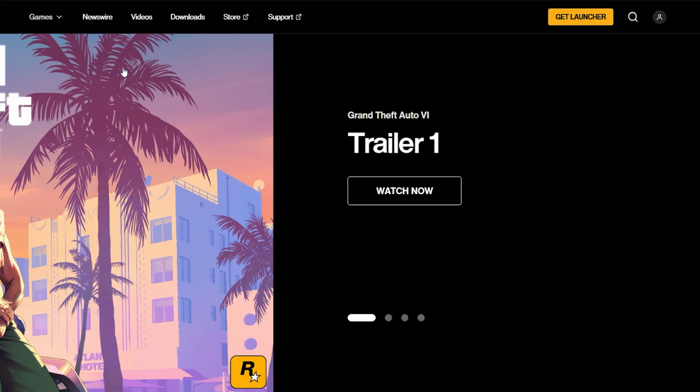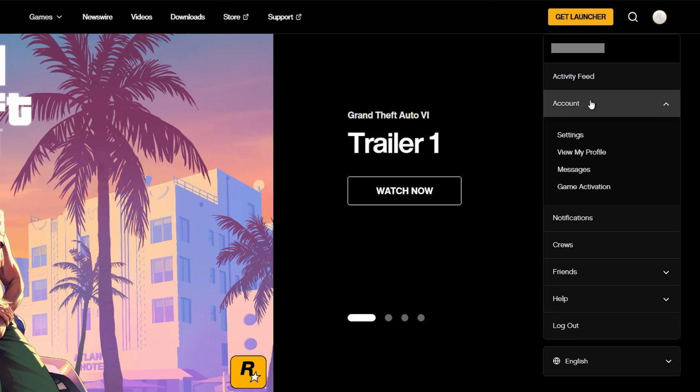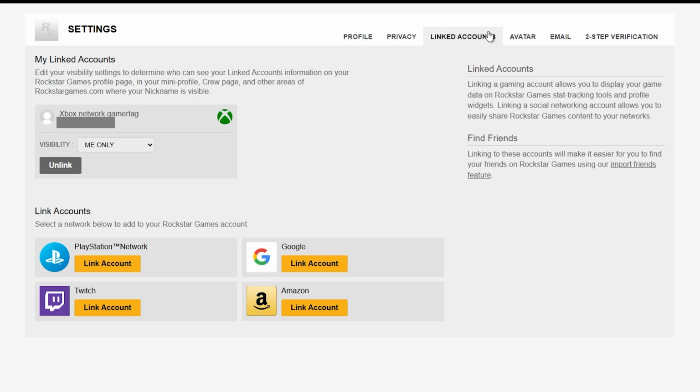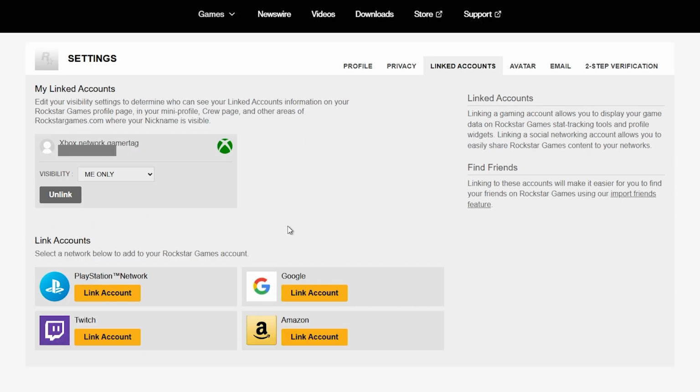And the next step would be to go to rockstargames.com and sign into your account. Once you're logged in, go to your profile, click on account, go to settings, and then go to linked accounts. And make sure that your accounts are actually linked, and make sure that the right account is linked to your Rockstar games. Now, let's say that didn't work either.